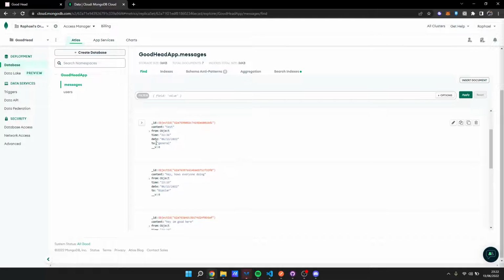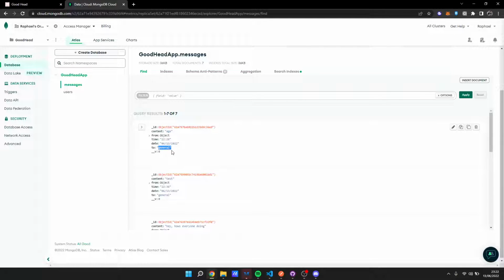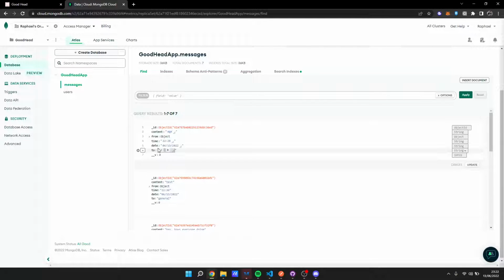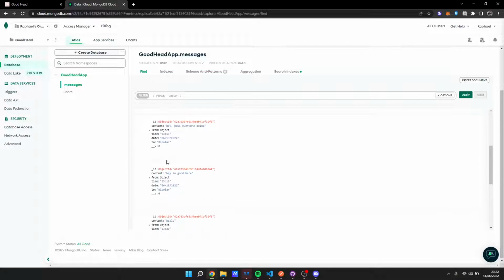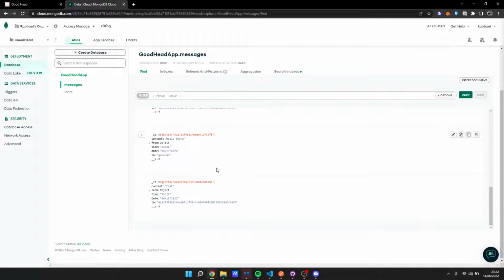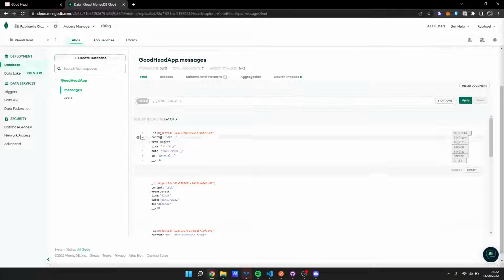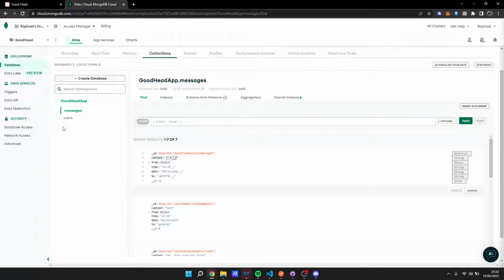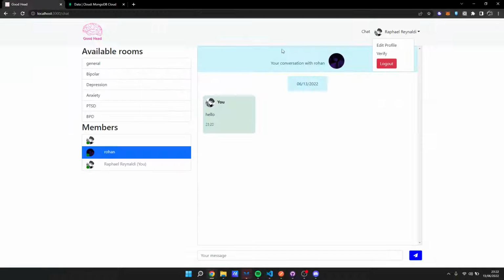It shows which text channel it's getting sent to, which is general, bipolar, so on and so forth. And then the message itself is under content, which is also a string. Yeah. And then if we were to move along, there's two more features that we added.